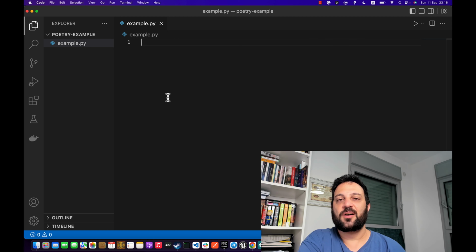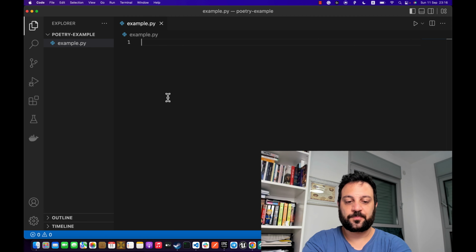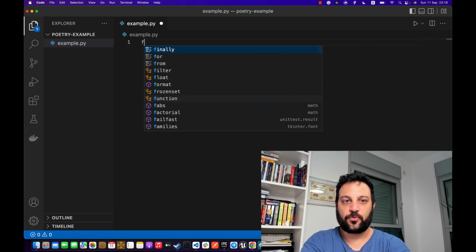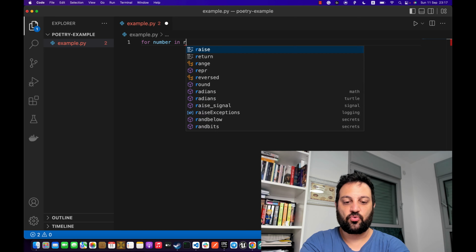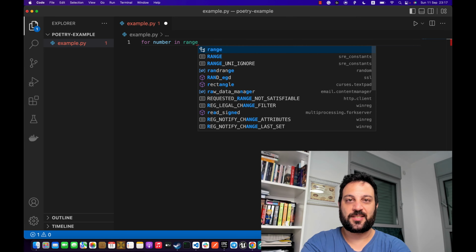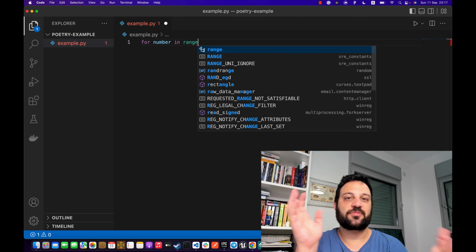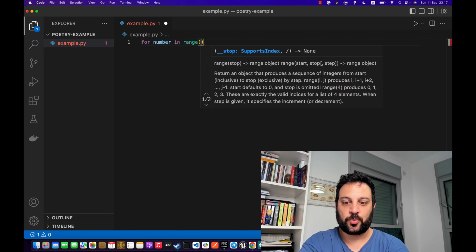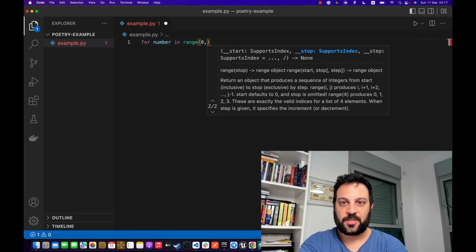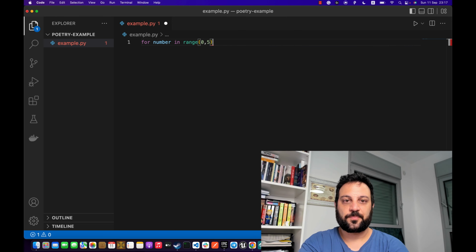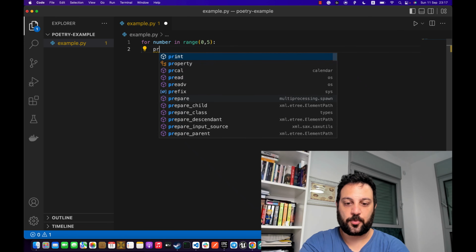The first is a for loop. For example, if I want to do for number in range, and range is a calculation method which gives me a range of numbers. So I'm going to put 0 and 5 and then a colon, and I'm going to just print the numbers.